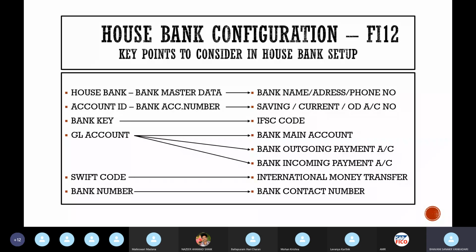The key points which we need to consider before the house bank setup. These are the key points which we need to understand before this configuration. House bank. House bank is nothing but bank master data. It means it contains bank name, bank address, bank phone number, etc. Next, account ID. Account ID contains bank account number. Bank account number means your saving bank account or current bank account or overdraft bank account number.